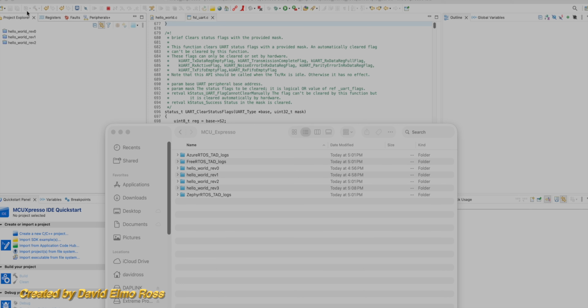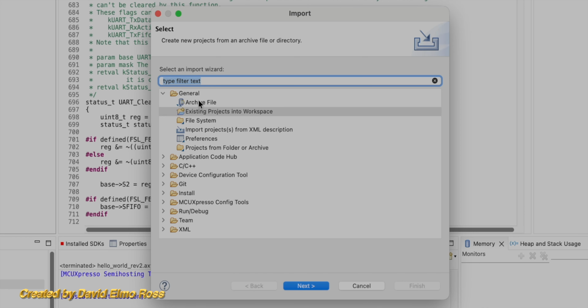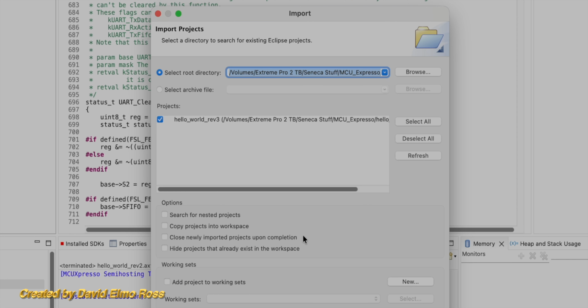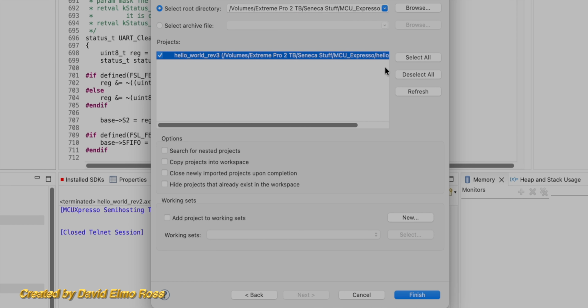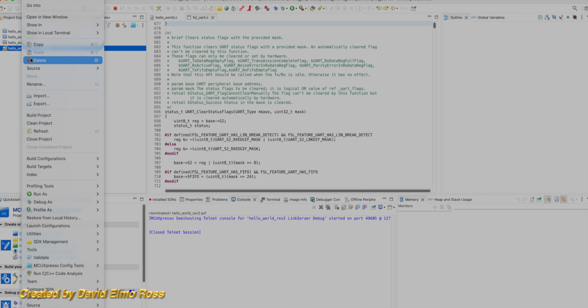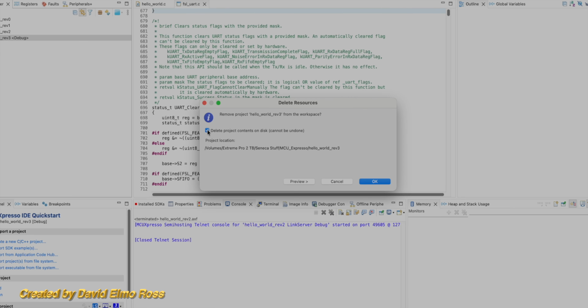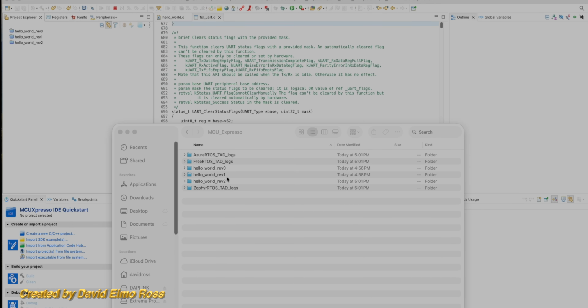Now, if we want to bring it back, we can go up here and say File, Import. Then we go to existing projects into Workspace. We're going to say Next. And we'll see here that it's going to come up with the Hello World Rev 3. So we're just going to do that and say Finish, and it comes back in. However, if we right mouse click here and say Delete, and I click on Delete Project on Disk, when I say OK with this checked, it disappears and it's no longer here.